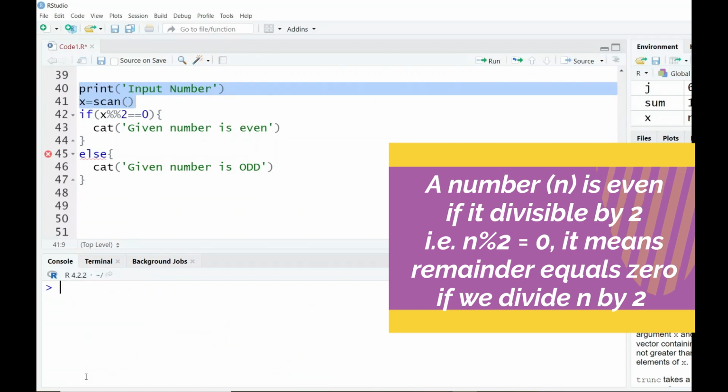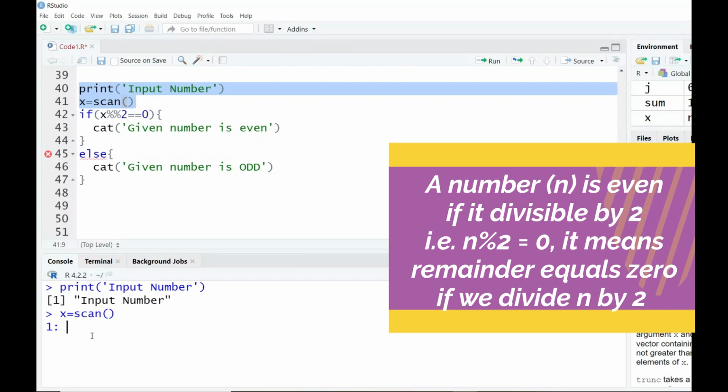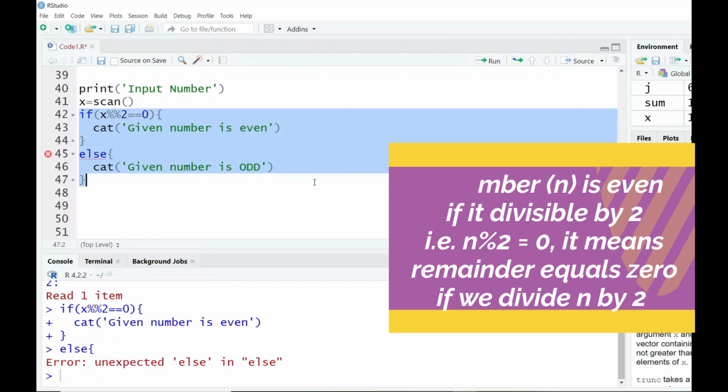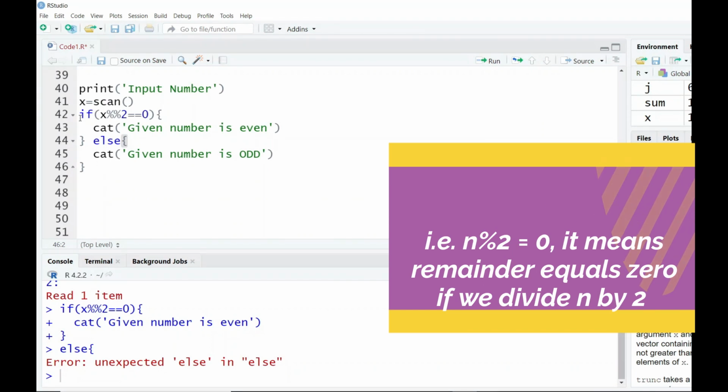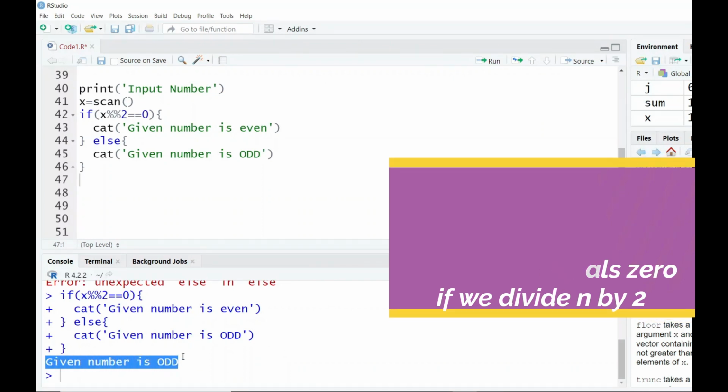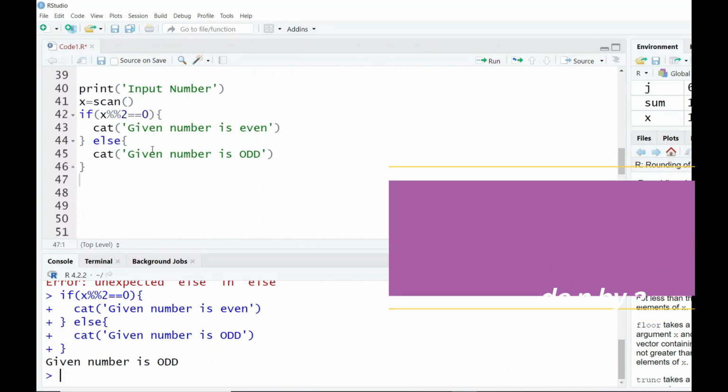First we will clear the console. Now run line number 40 and 41 and then input the value of x in the console. Here we put x equal to 17 and press enter 2 times to scan the number in x. When we run the code, we see an error. This is due to line number 45. It means the closing of the if loop and the beginning of the else loop must be on the same line. And after running the code, we get the given number is odd.